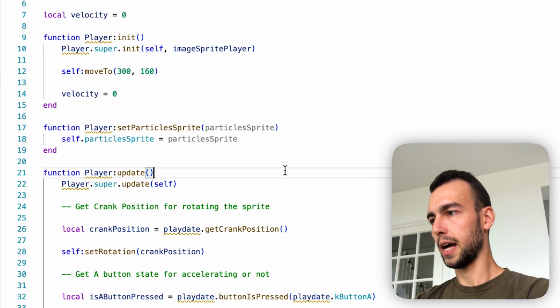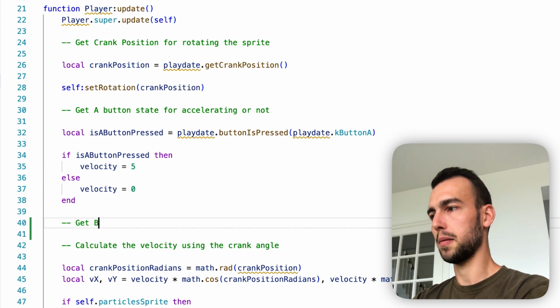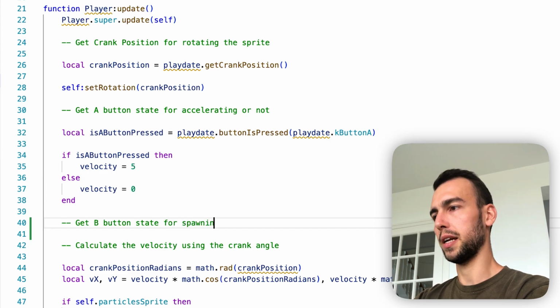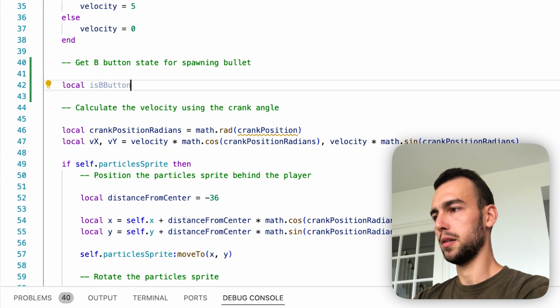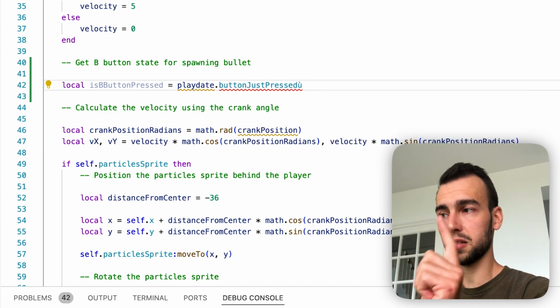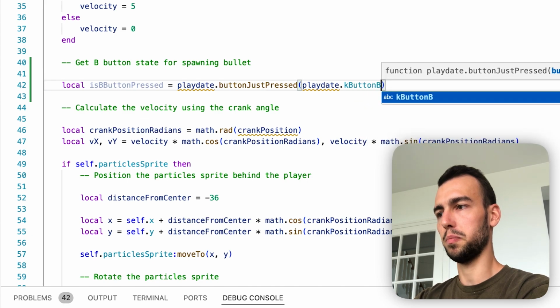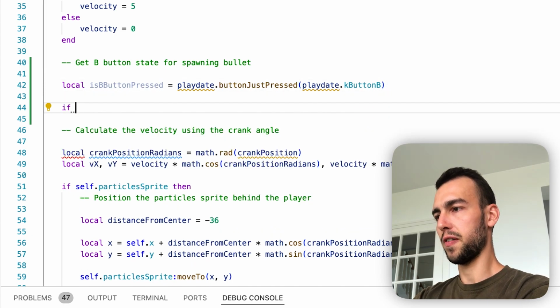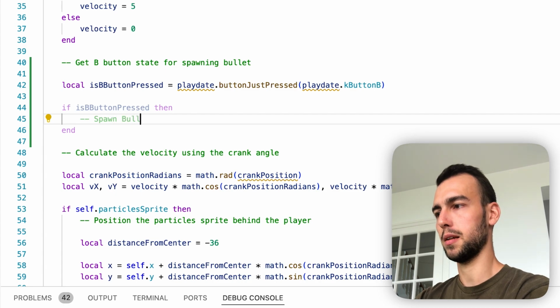Let's go to the player class. Let's detect if there's a B button press. So get B button state for spawning bullet. So local isBButtonPressed equals playdate.buttonJustPressed. We're not going to do buttonIsPressed. And we're going to do playdate.kButtonB. And we're going to say if isBButtonPressed then, and so here, -- spawn bullet.